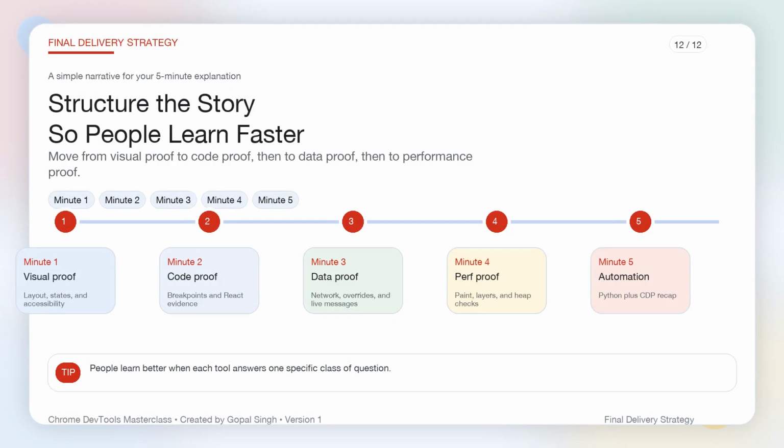To present this clearly, keep a simple structure. Start with visual proof in elements, then show code proof in sources and React DevTools. After that, move into data proof through network, throttling, and overrides. Then measure performance and memory with paint flashing, layers, and heap comparisons. Finally, close with Python automation so the workflow scales beyond a single demo. That sequence is easy to learn, easy to teach, and easy to reuse.